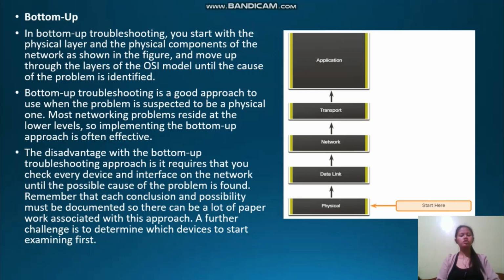The disadvantage of the bottom-up troubleshooting approach is that it requires that you check every device and interface on the network until the possible cause of the problem is found. Remember that each conclusion and possibility must be documented, so there can be a lot of paperwork associated with this approach. A further challenge is to determine which devices to start examining first.